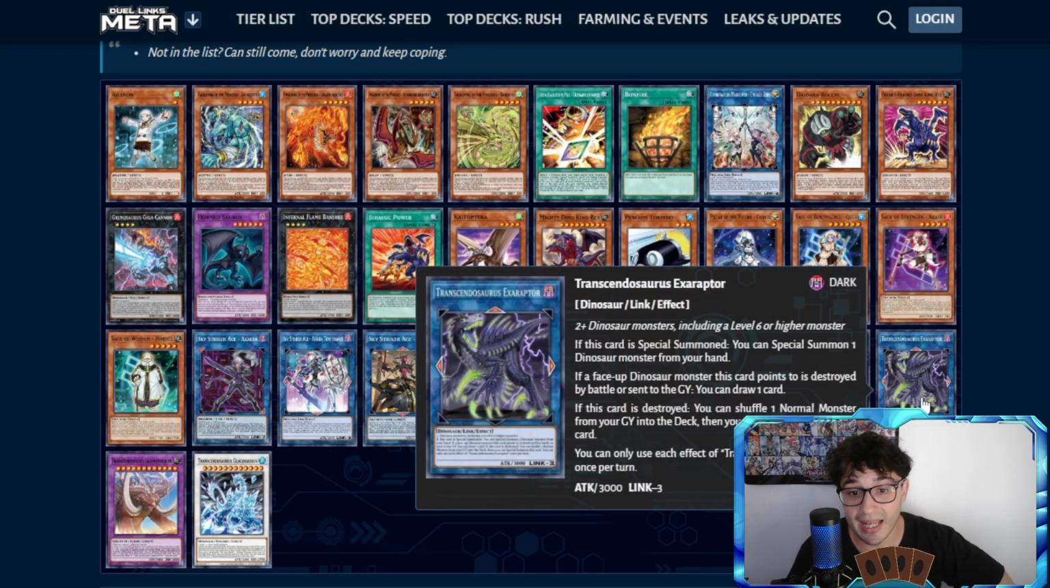What else? Exoraptor, also Link. So we have the Transcendosaurus with all types of summons. Link, Synchro I saw after, Fusion, Xyz. Is it Link Tree? 2 dinosaur monsters including a level 6 or higher. If this card is special summoned, you can special summon 1 dinosaur monster from your hand. If a face-up dinosaur monster this card points to is destroyed by battle and sent to the graveyard, you can draw 1 card.